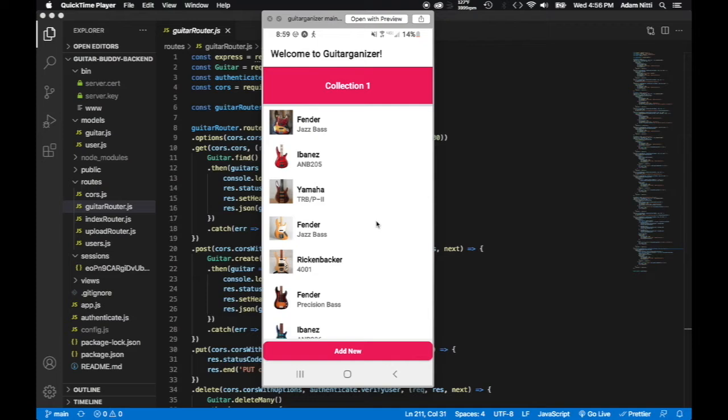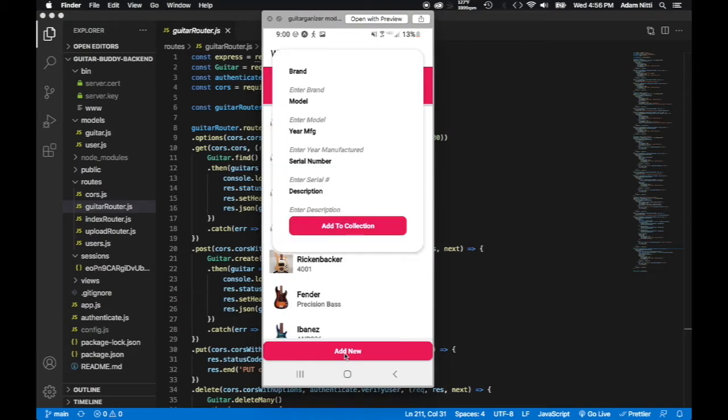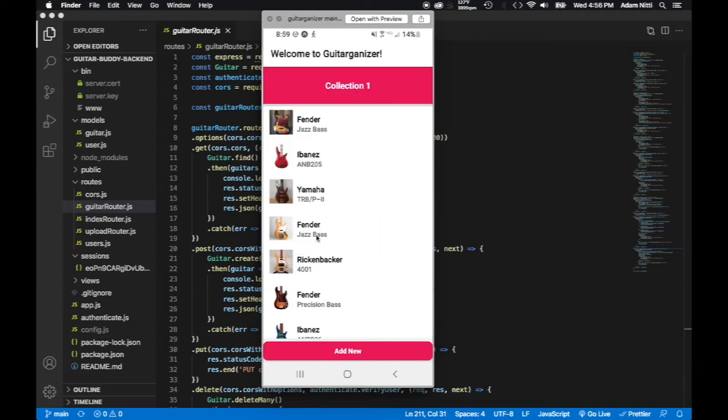And this is what the main page looks like. This is a little mock-up I put together of it. And if you click on Add New, that opens up a modal that allows you to enter a new guitar into your collection. And so here are the details for that: brand, model, year, serial number, and description. And so adding that will add that to the scrollable list here.